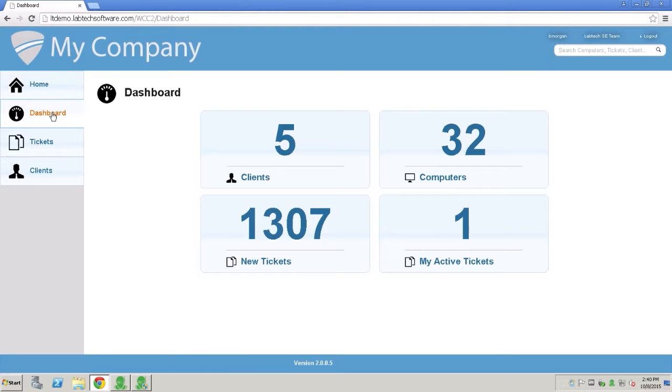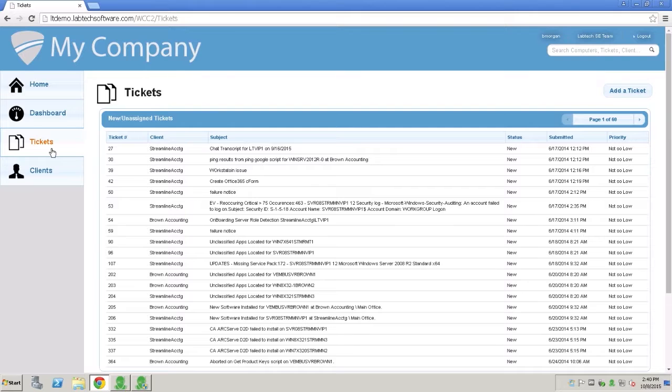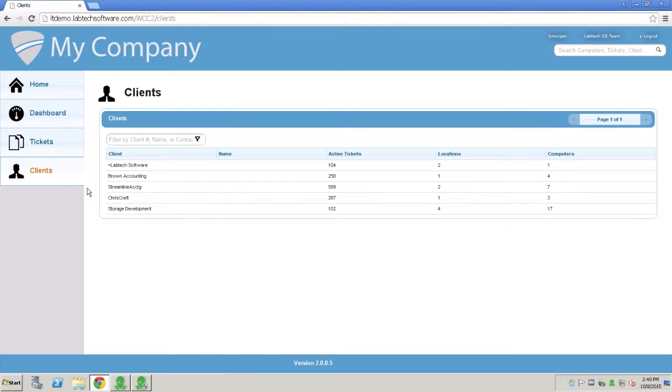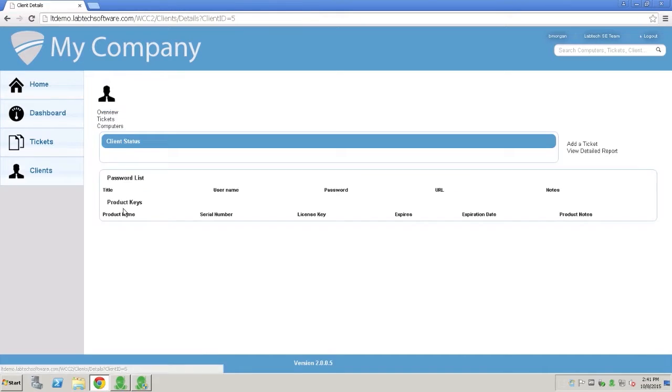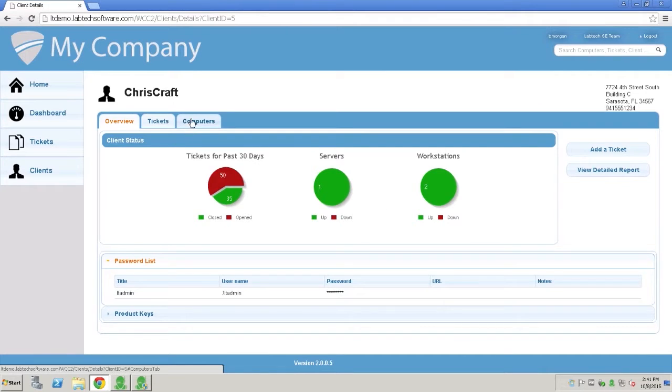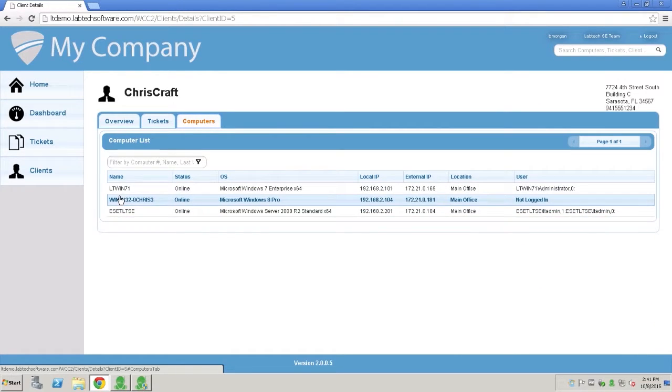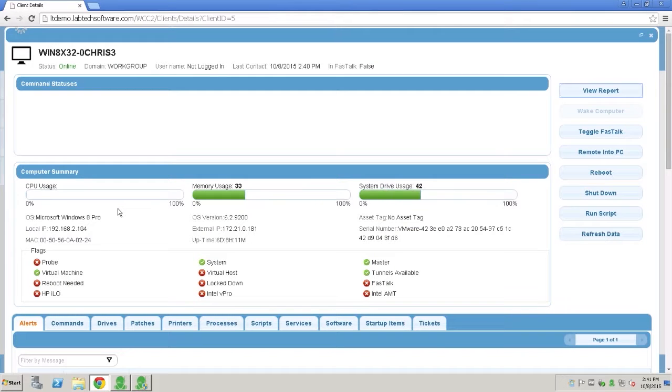The other thing too is we've got a nice dashboard, kind of shows you just an overall number of what you're managing. You can manage tickets while you're out here, so we can make ticket updates. And then you can manage clients out here. So if I wanted to drill down into a particular client, maybe I want to drill into a computer, we'll grab that one. And I can see information on that particular computer.